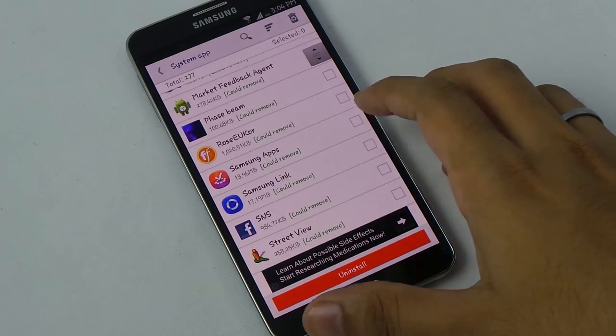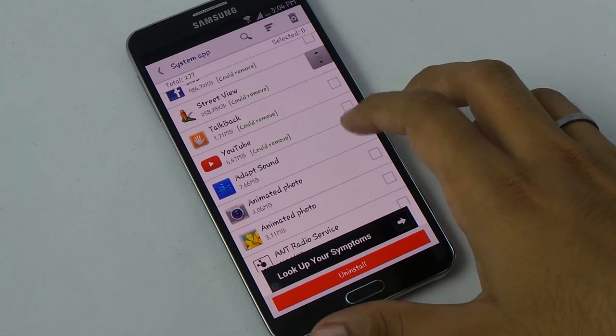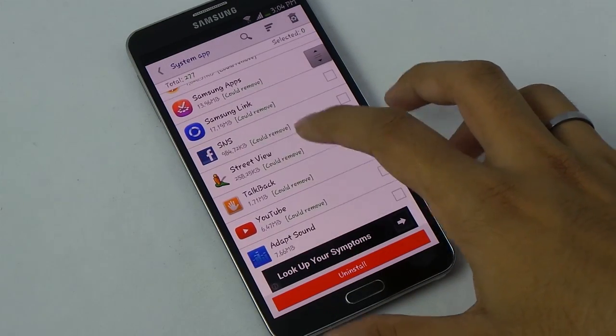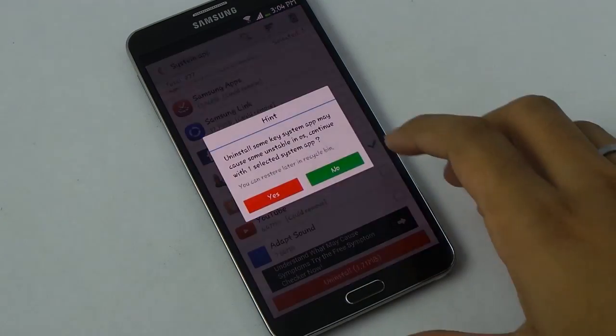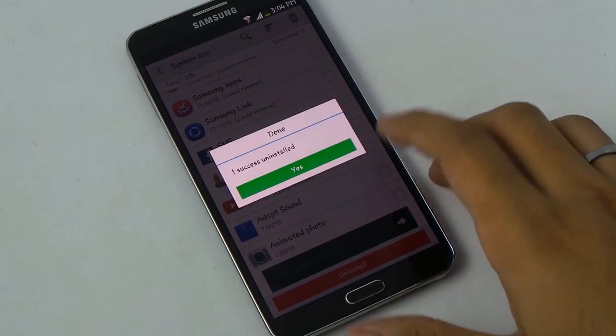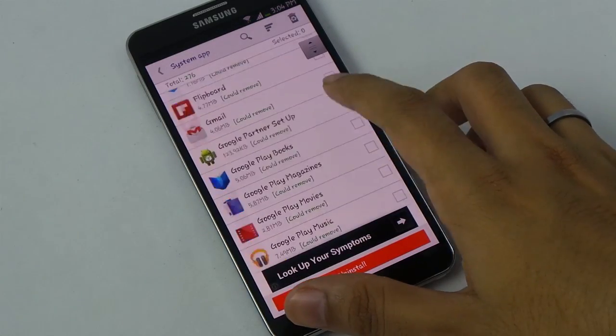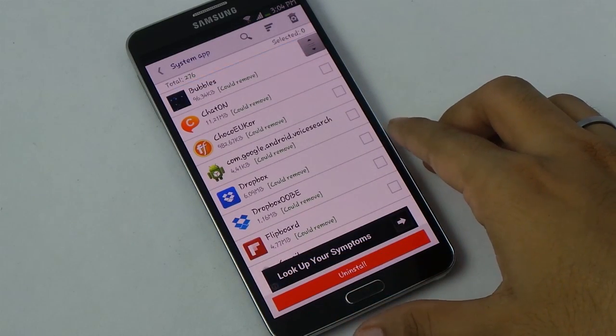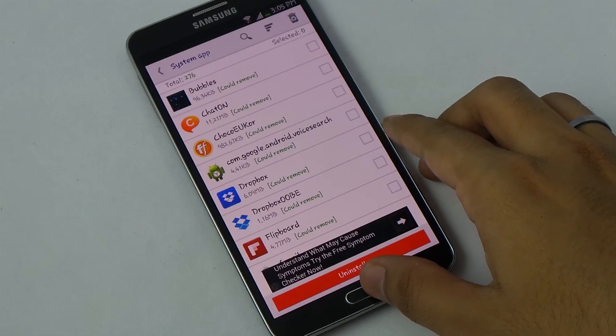Let me just quickly uninstall, let's uninstall this TalkBack. Select it and hit uninstall, hit yes, and there you see, this is uninstalled. Similarly you can do that for any other applications that you don't need. So a very handy application again.